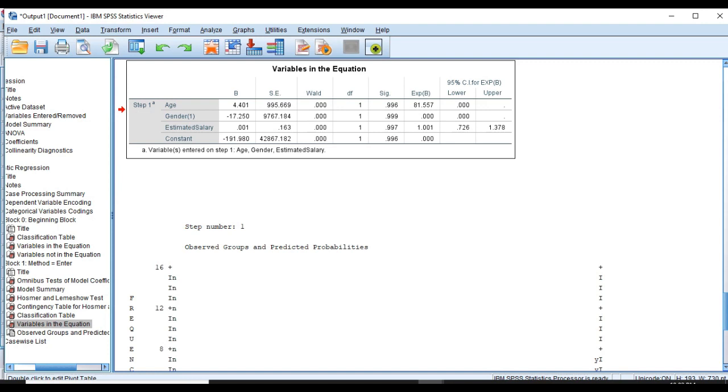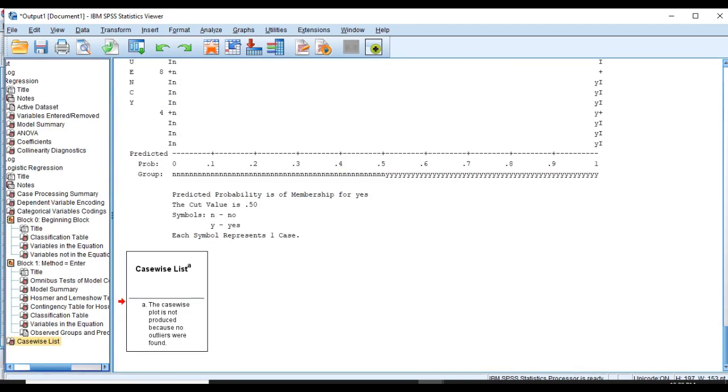But the p-value of gender is 0.9, greater than 0.05. So it means that gender doesn't really make a significant contribution to the model. If you check the p-value for other variables, you can see that the same conclusion applies. So none of them make a significant contribution to the model, surprisingly. And then go to the casewise list box. So you can see here that nothing has been detected because no outliers were found.